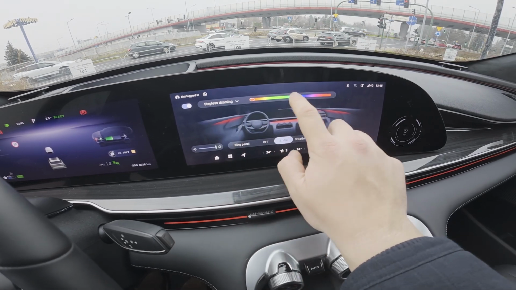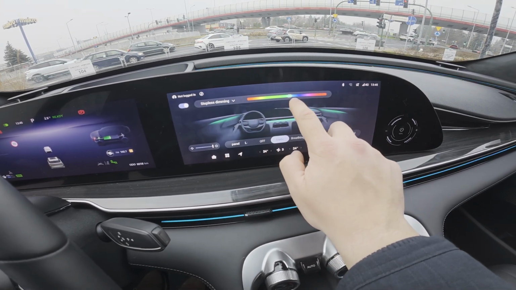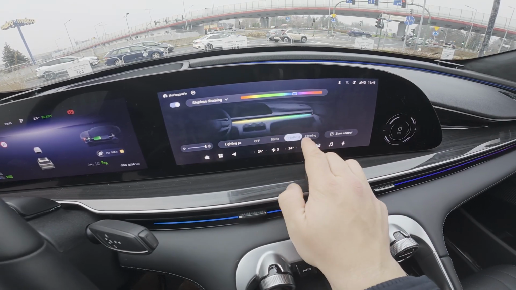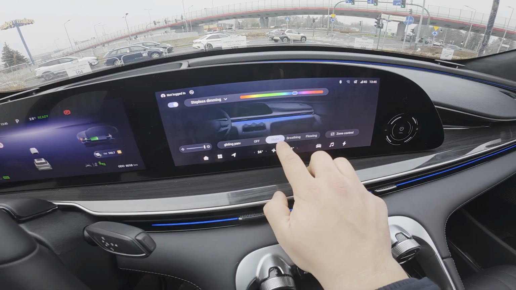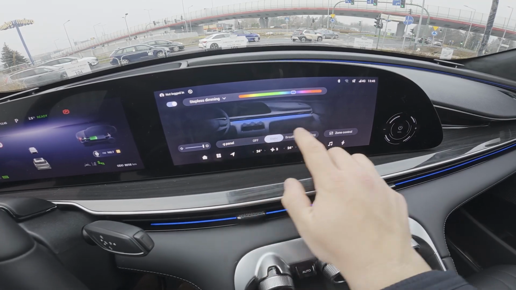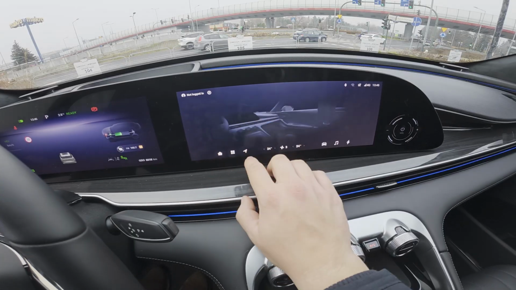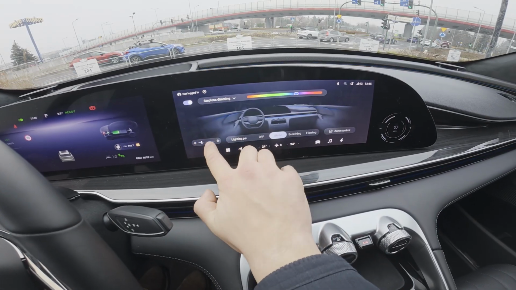Then you can adjust colors manually for certain modes. Next you can change effect between off, static, breathing, glowing. Then you can change zone control. And in the end, you can adjust brightness.